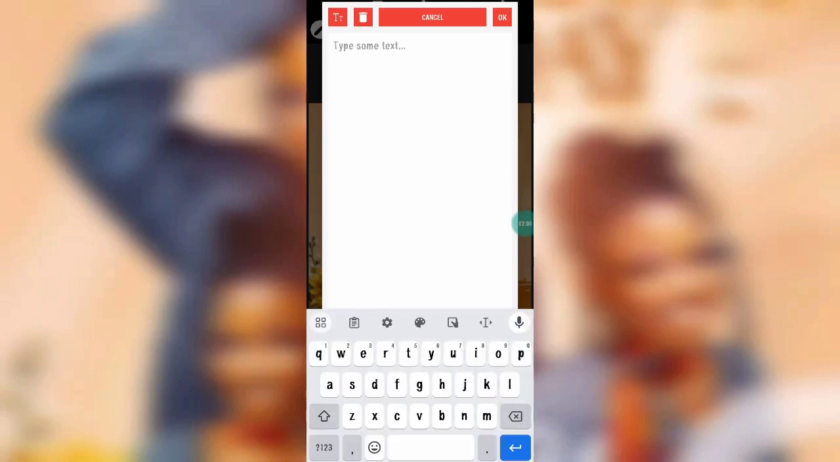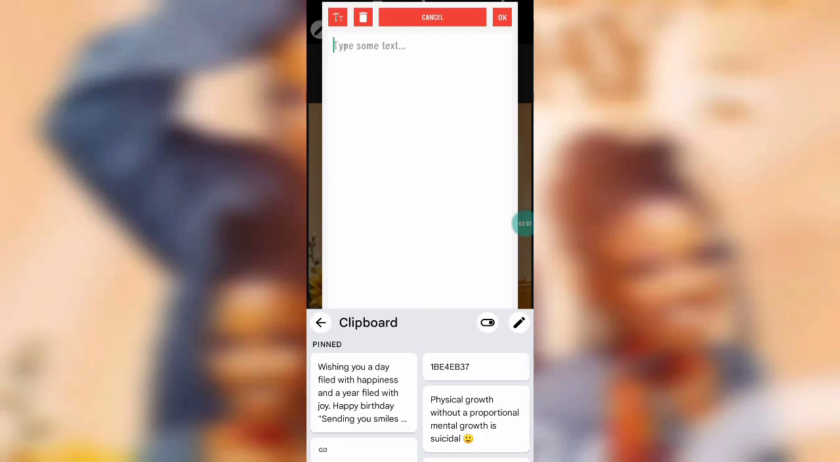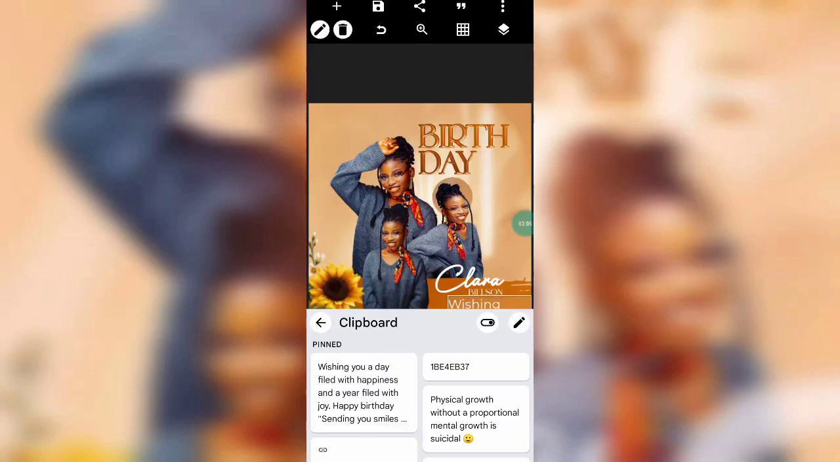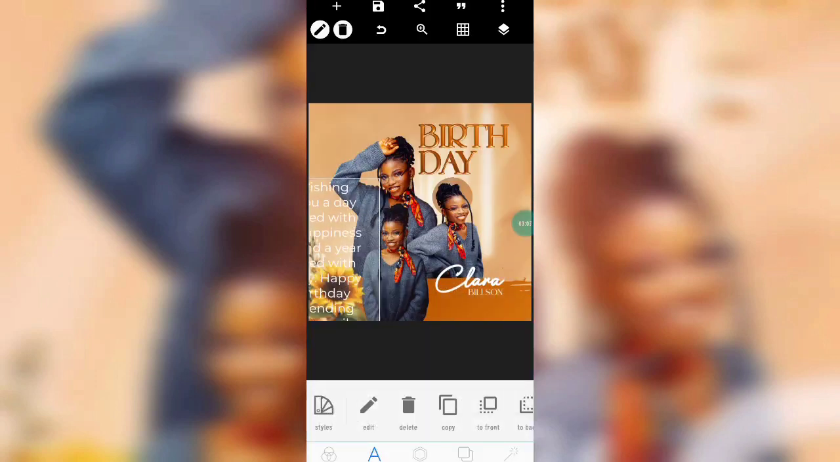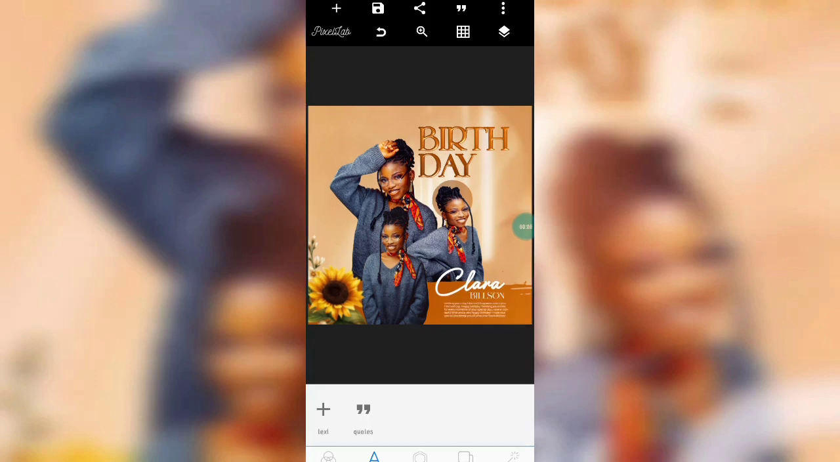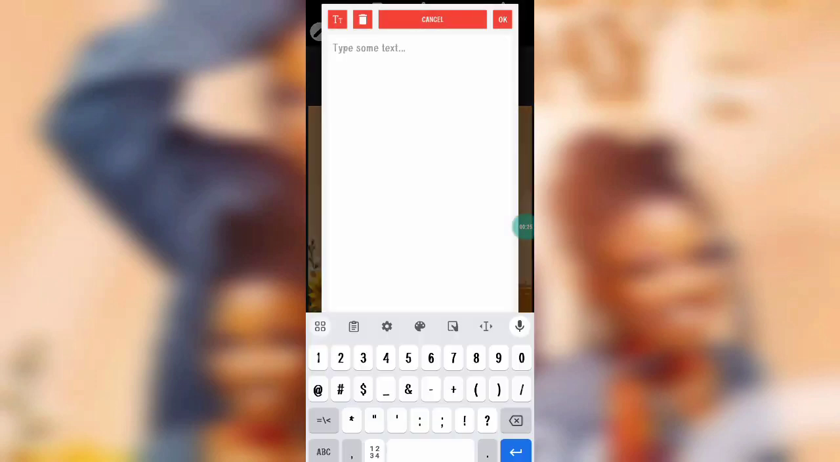So I have this text on my clipboard that I'm going to paste. Okay, this is a birthday wishing message. Reduce the size. All right, so we're going to make a duplicate of this text over here. Position it here. Go to edit.